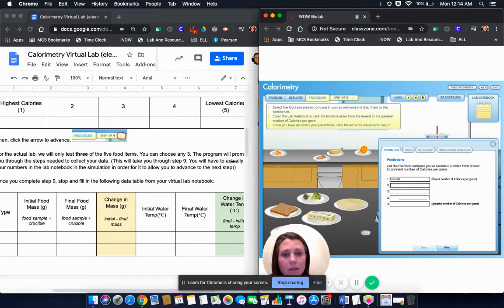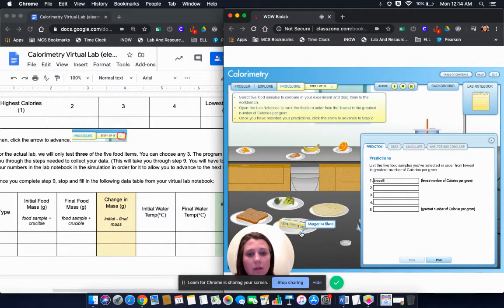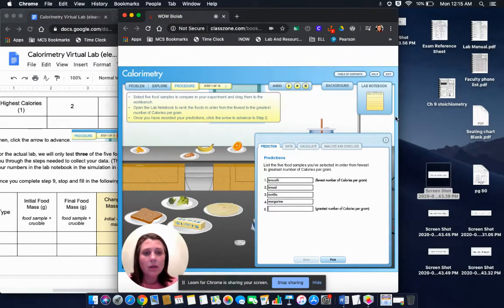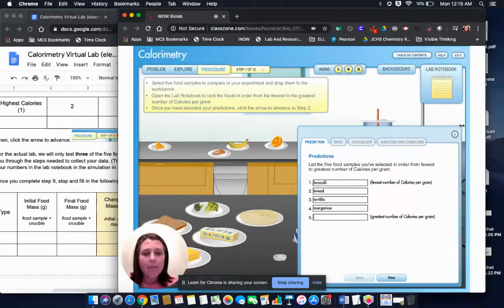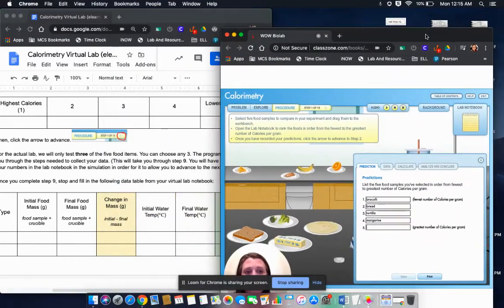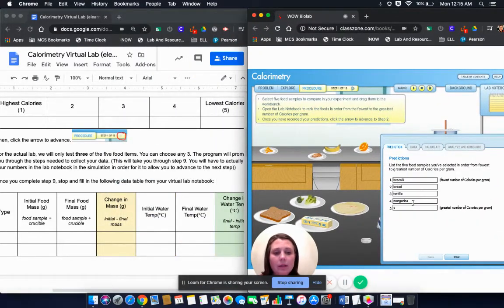I'll have to make this a little bigger because I think my head's in the way. Bread. Let's say tortilla, margarine, and like I said, I can't even see what I picked. Oh, cheese. All right. So my head is in the way. Let's say cheese. Okay, so I'm just making a prediction.